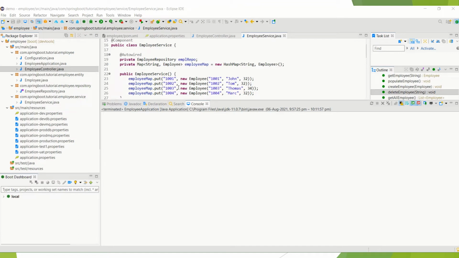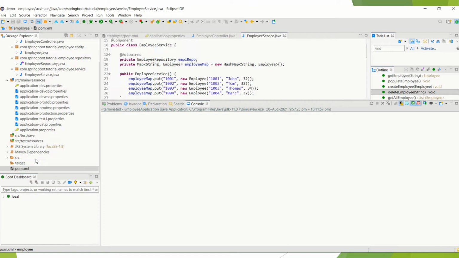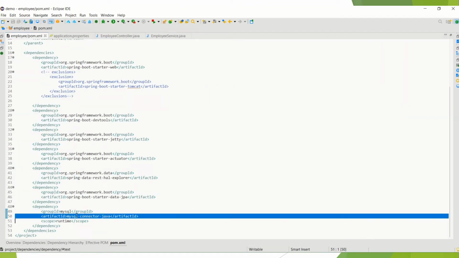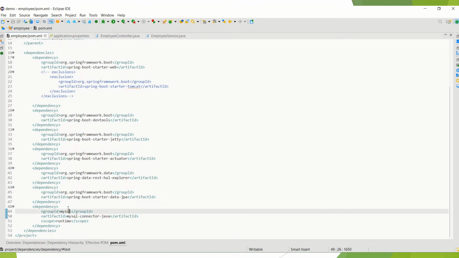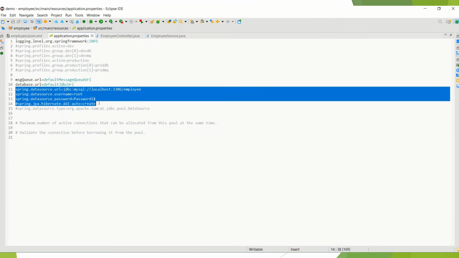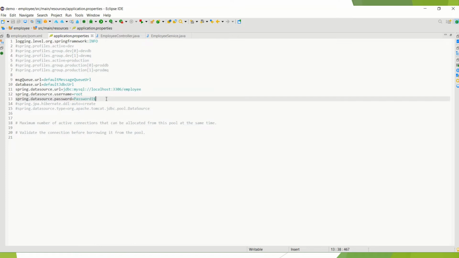See, this is our small application which we have used to connect with our embedded database. On top of that database, we have used the corresponding pom.xml. If you see our pom.xml, we have added the MySQL connector to connect with the MySQL database, and in our application.properties we have added the corresponding credential and database URL. These are the two simple things we have added in our application.